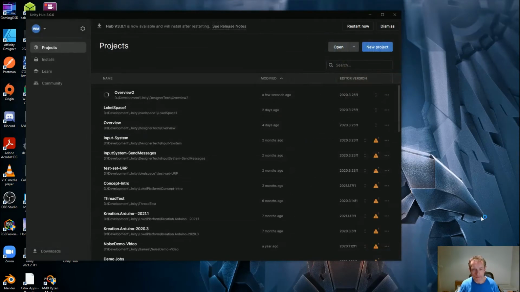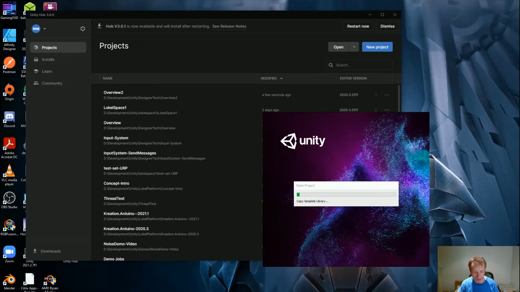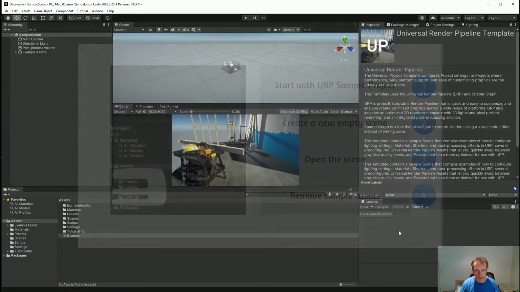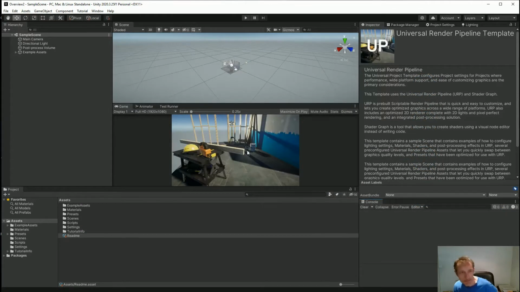Okay, give that a minute. Let it create the project and launch Unity. I'll pause the recording for a second. Alright, so here we have the Unity editor started up, and we have our sample scene, which they promised us.